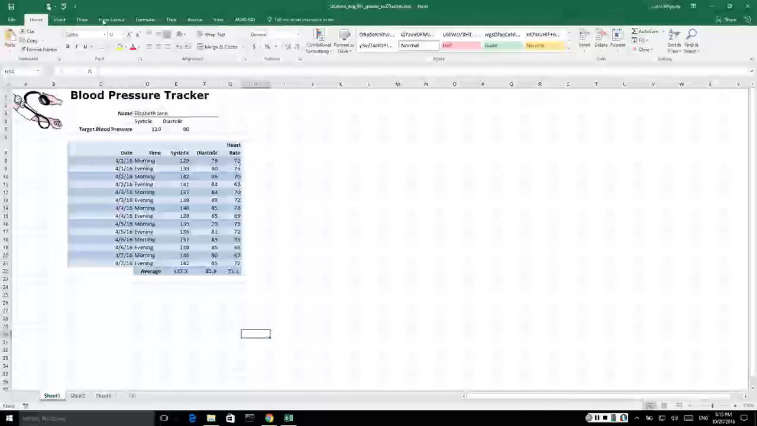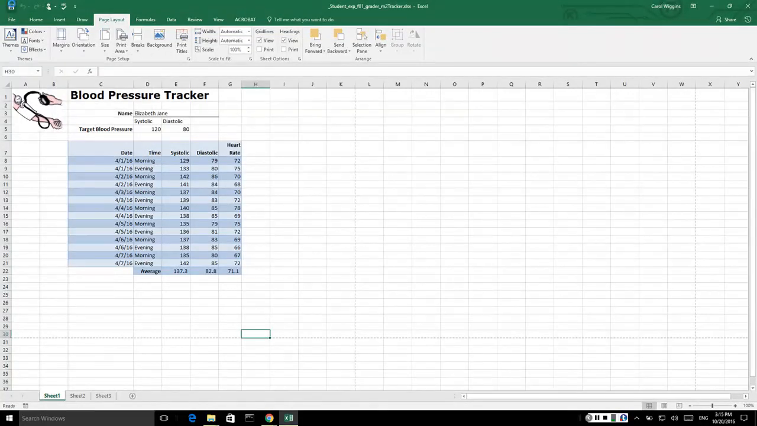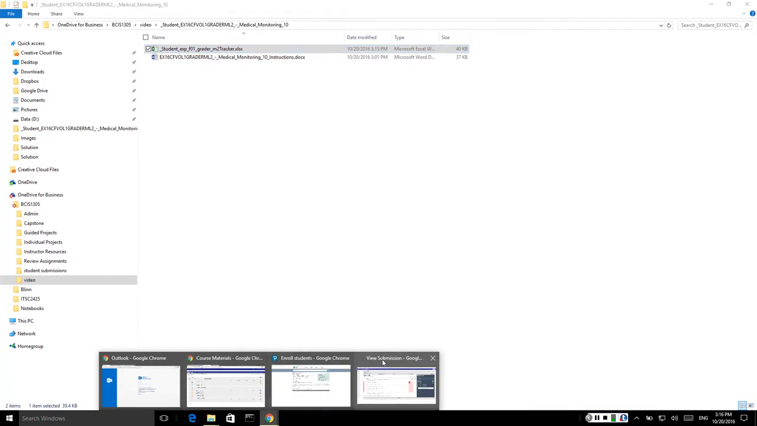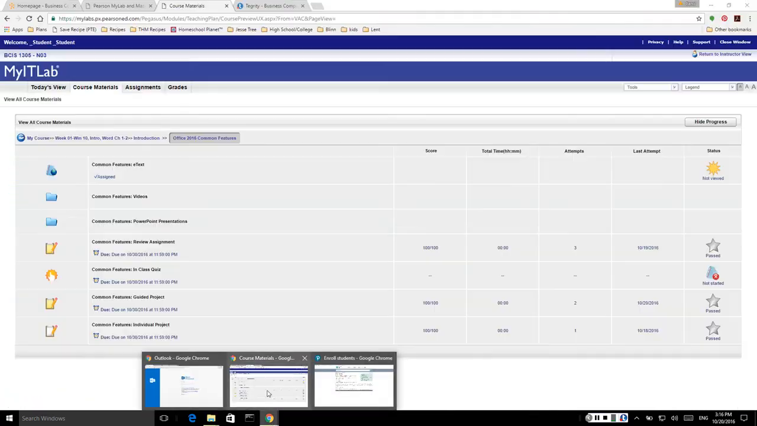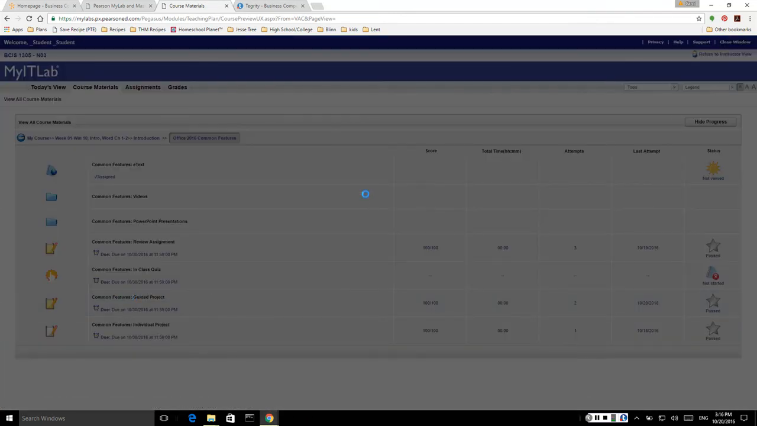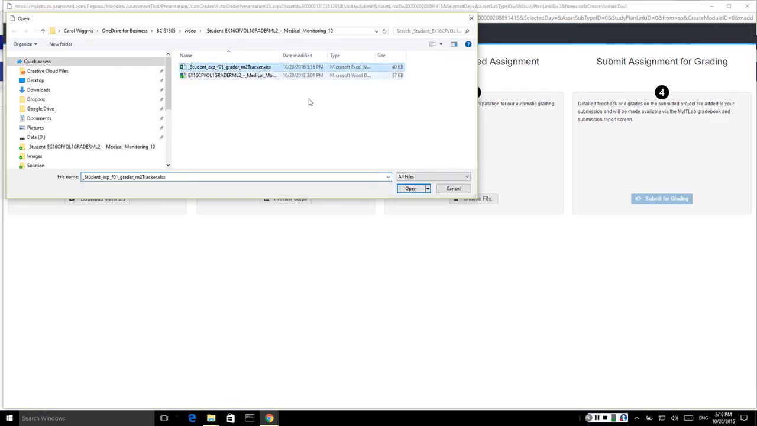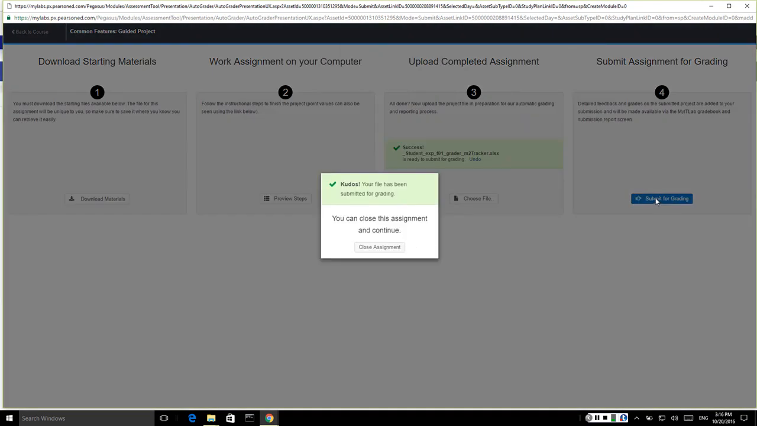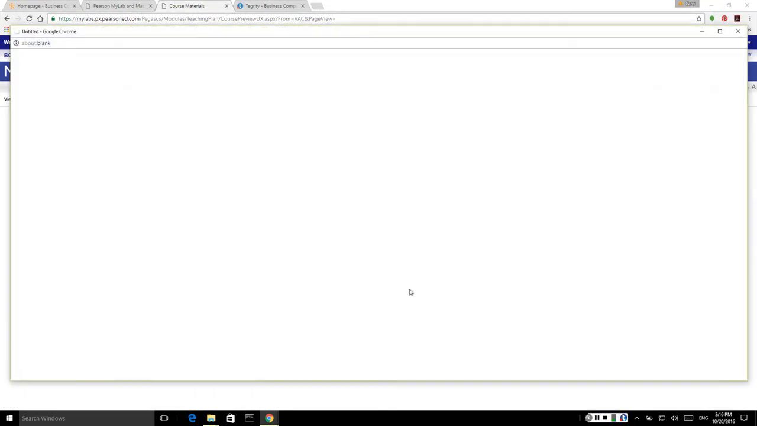And I'm going to come back in here to page layout, and I'm going to set my margins to wide, and then I'm going to save it, exit out of it. At this point, I can close my submission folder, and then I'm going to click back here on my guided project, and I'm going to go through the submission process again. So I'm going to choose the file, open it, upload it, submit it for grading, and then I'm going to go right back in here and view my submissions.